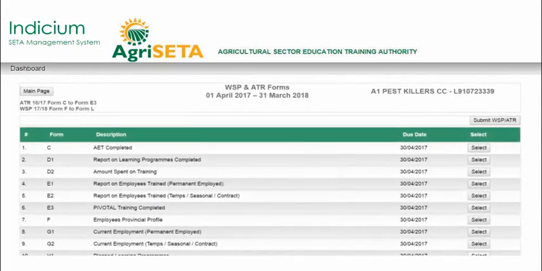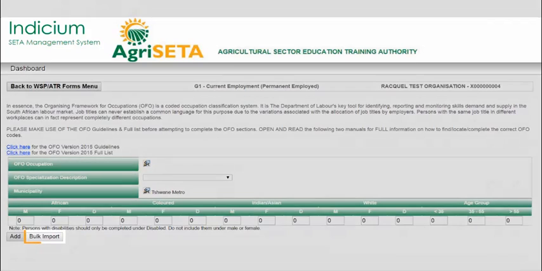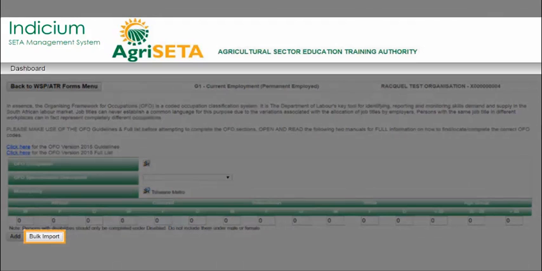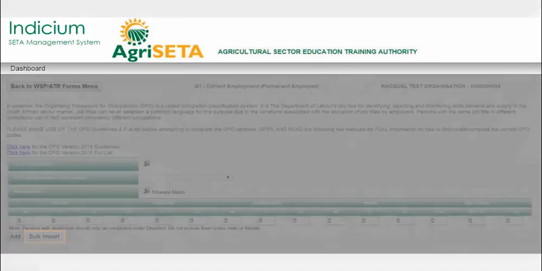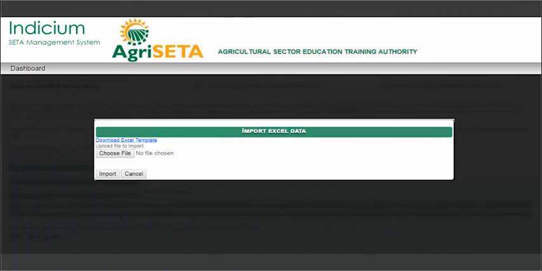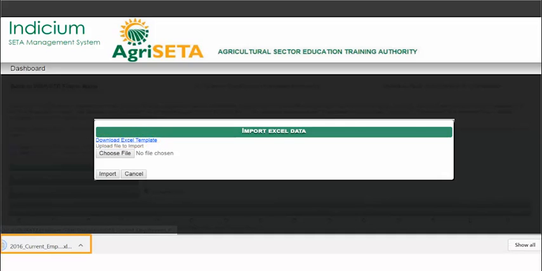Let's take a look at how to access and use the bulk import function on Indicium. Go to the relevant form. In this example, we will use form E1. Click on Select. The bulk import button is next to the Add button. The following screen will appear once you click on the bulk import button. Click on Download Excel Template. The system will download the document at the bottom of the screen.